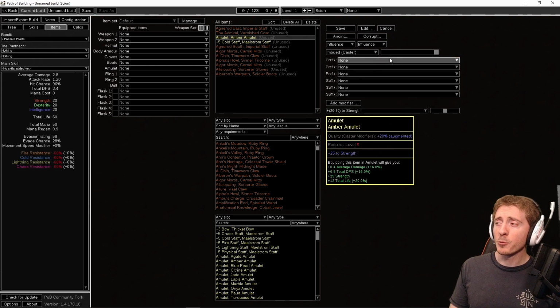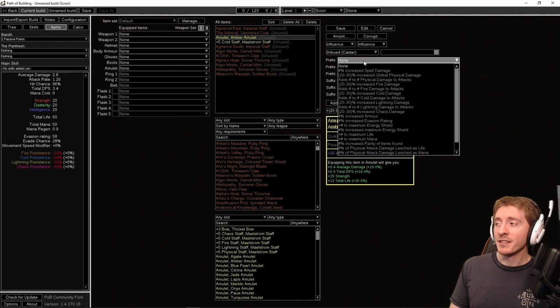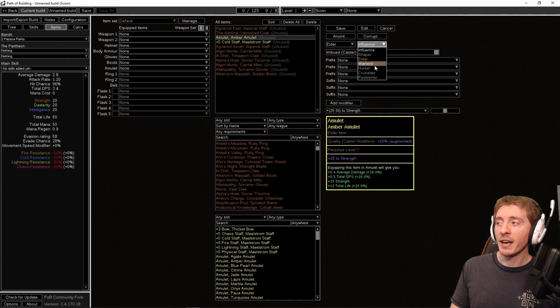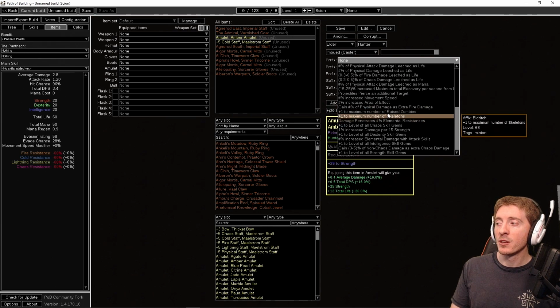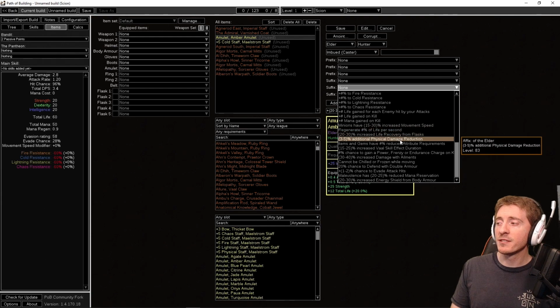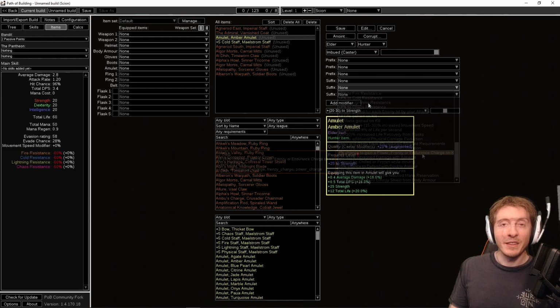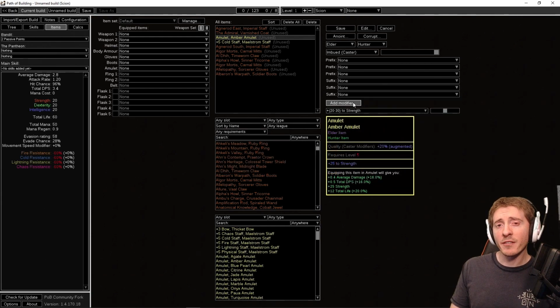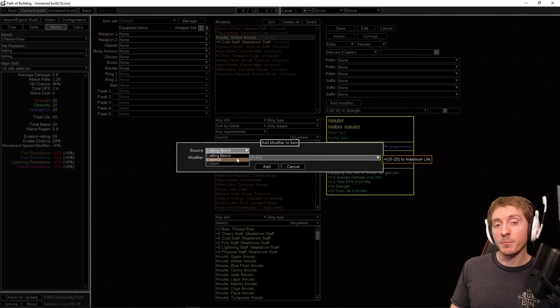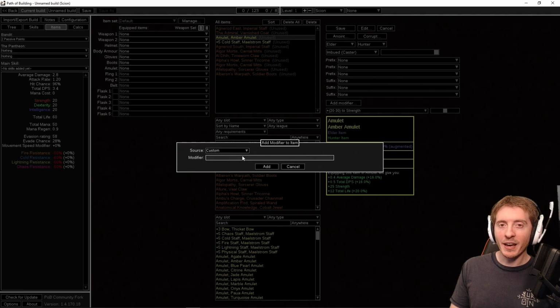And then of course we have our prefixes and our suffixes. These lists are modified by which influences we have available to us. So you will see we have some of our influence modifiers in our prefixes and in our suffixes. And for everything else, we have this add modifier button here. This allows us to put a crafting bench mod on, or we can put an essence mod or a custom modifier. Let's not worry about that for right now.